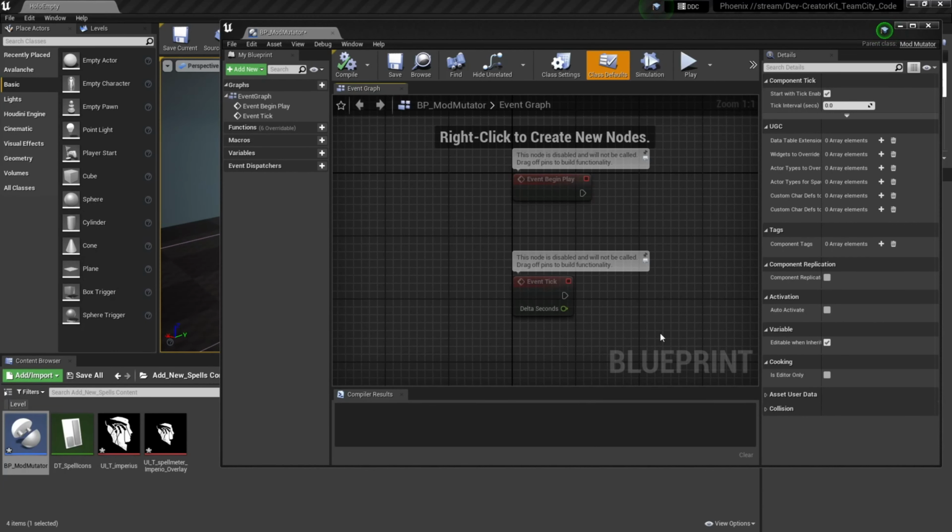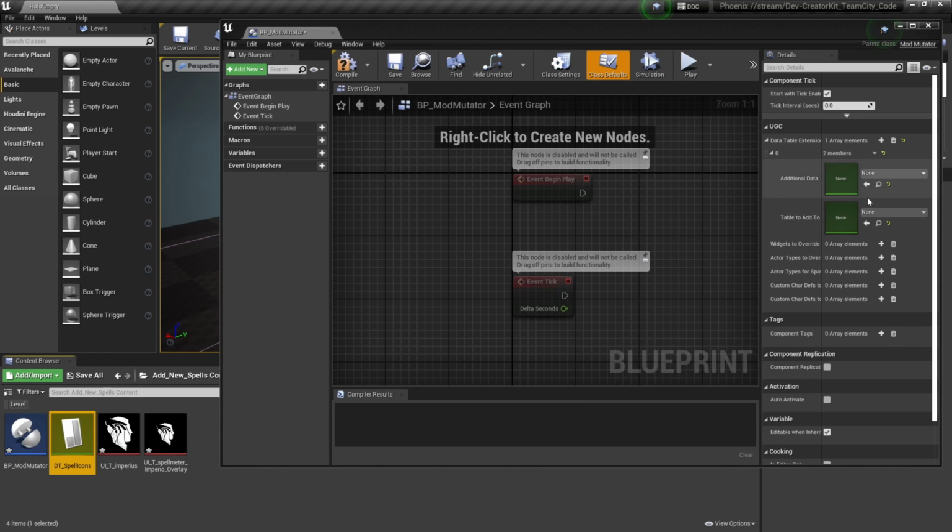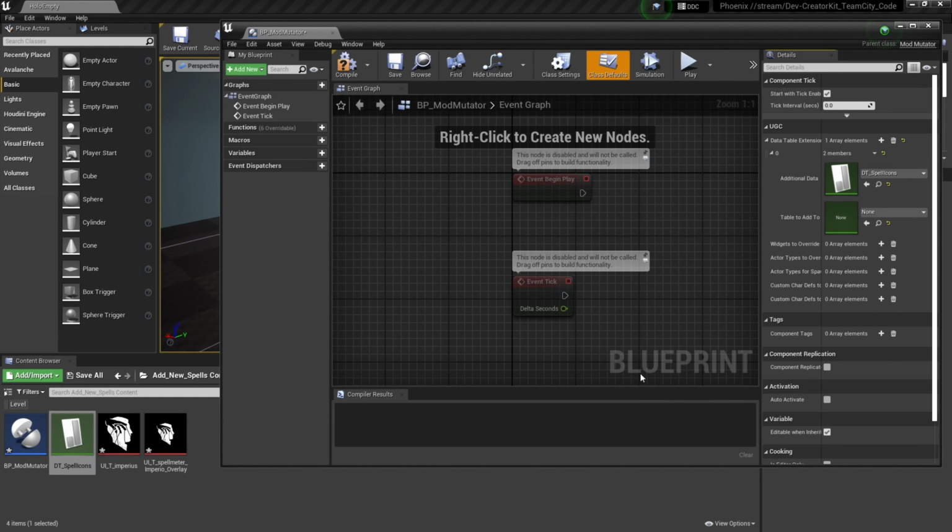What this mod mutator is going to do is when this mod is activated, it's going to add these new icons, so this new data table we made, to the data table that's already in game. So for this, we're going to add a new element to data table extension. And then the additional data is going to be our spell icons. So we're going to select dt_spell_icons, and then click this arrow to place it in. And the row we want to add it to is going to be the icons table that's already in game.